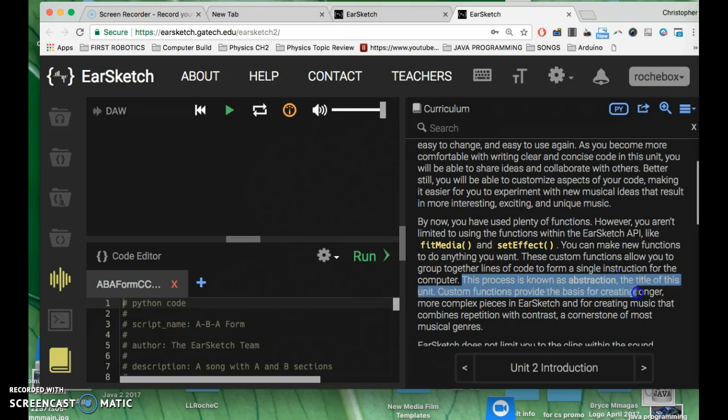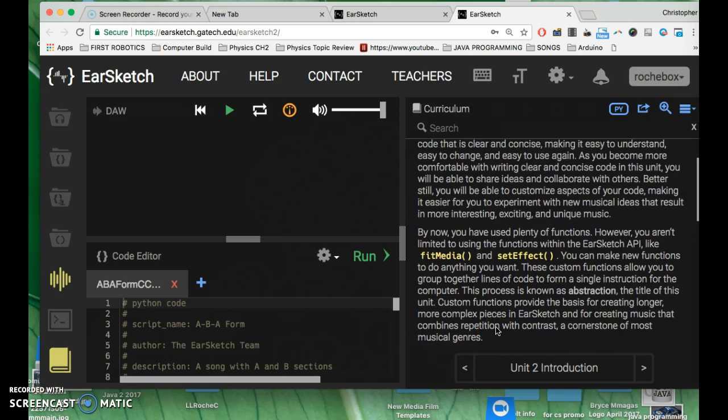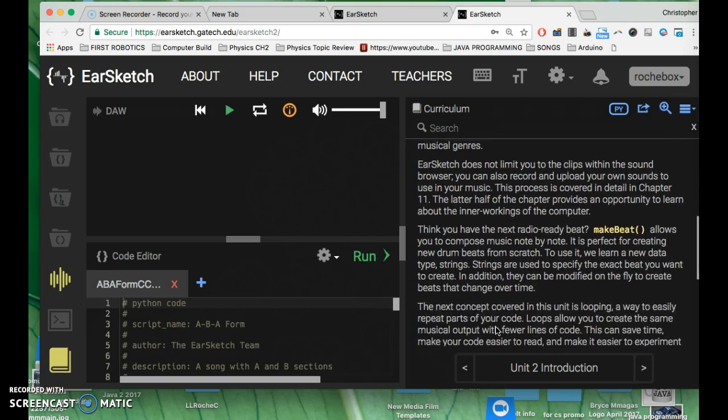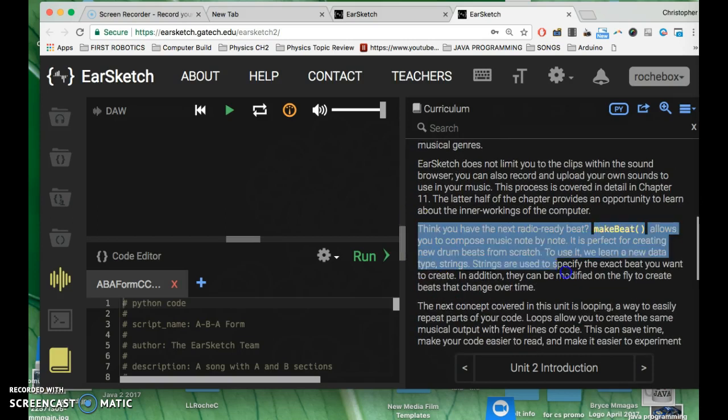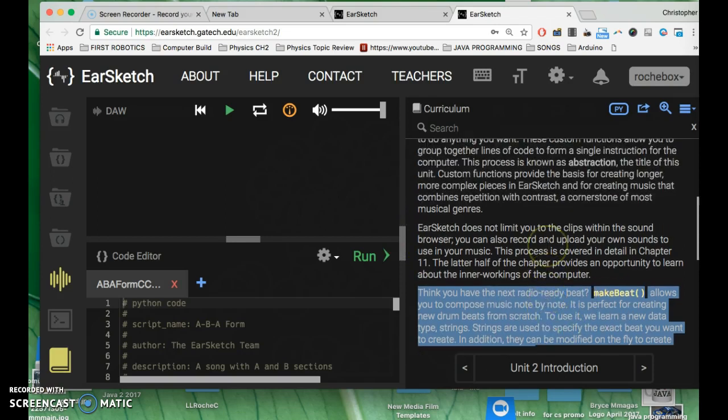Custom functions provide the basis for creating longer, more complex pieces in EarSketch and creating music that combines repetition with contrast. And that's a hallmark of musical things. They think that's going to be good. Okay, so we're going to go into that. You can read further into here. I think what's interesting is that there's this thing called Make Beat, which will allow you to make your own beats, which would allow you to write songs more.